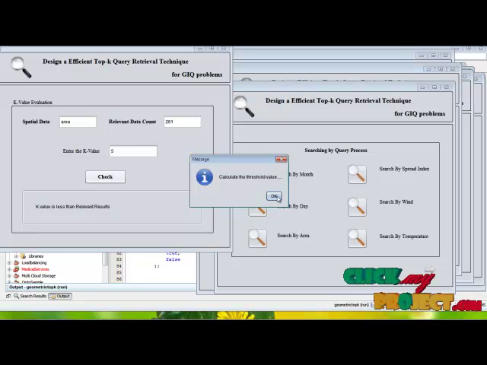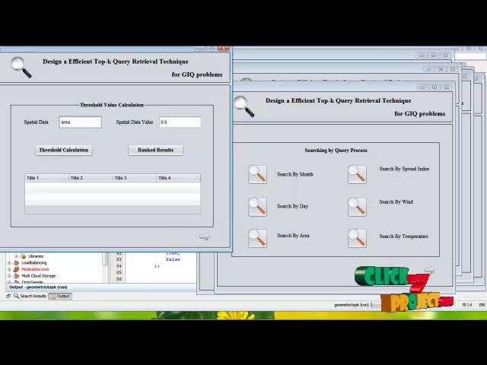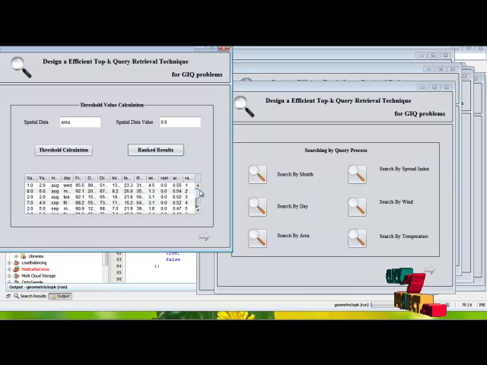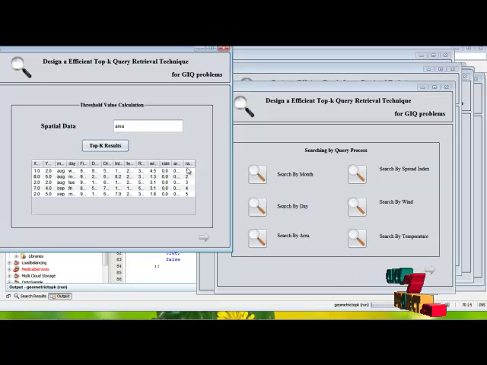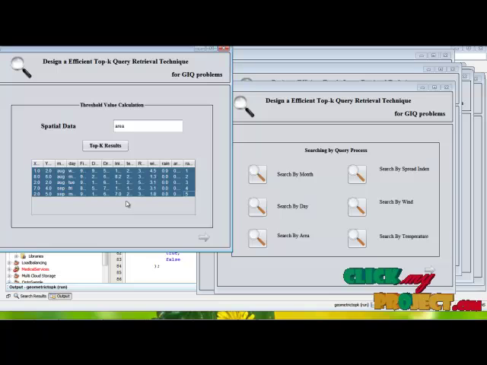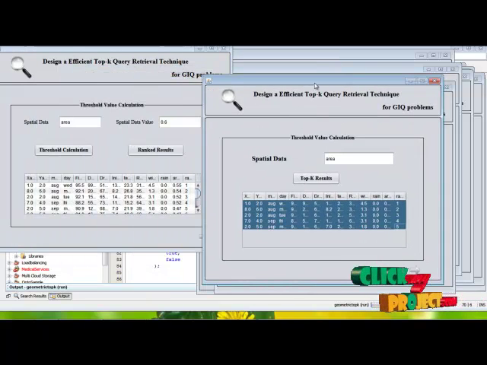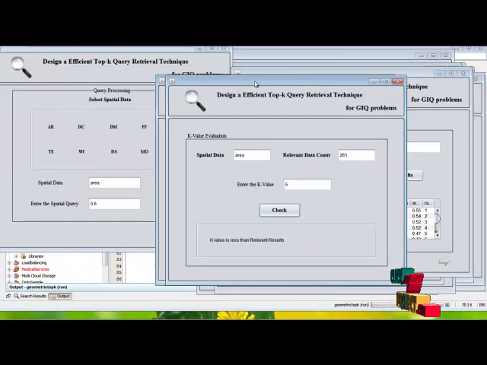Then we are going to evaluate the threshold value. In this process, we perform the threshold calculation. After this calculation, the results get ranked. After this, we get our final results. It shows the top 5 results as the output. Likewise, we can query for all the data.